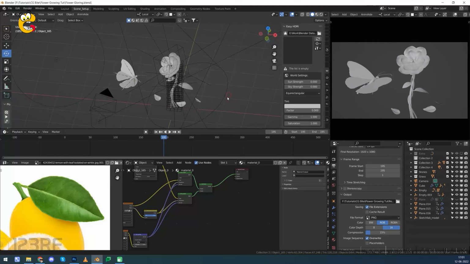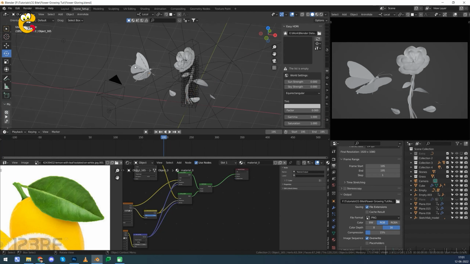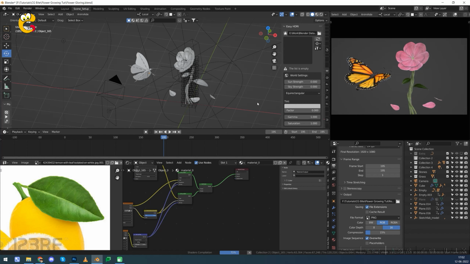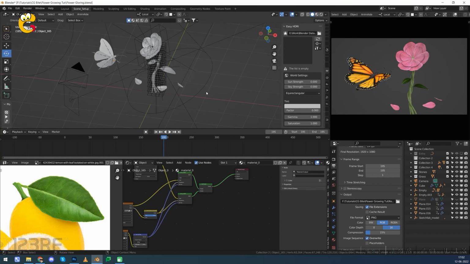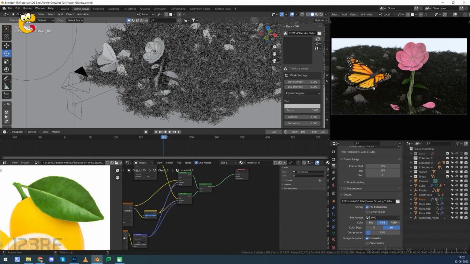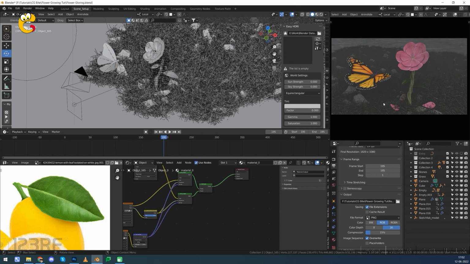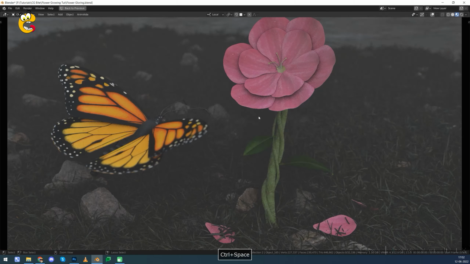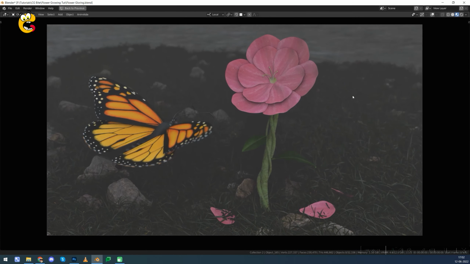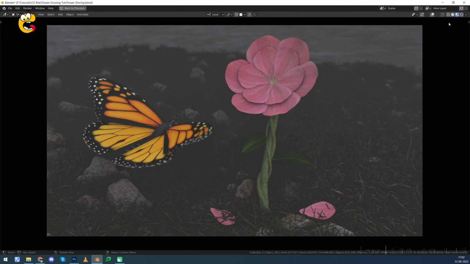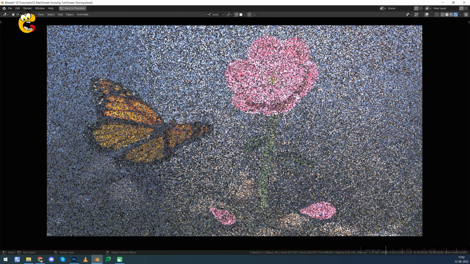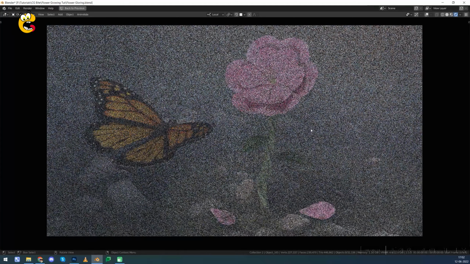So here I added some other elements like this butterfly. If I go to render view, you can see this is the butterfly, and also I threw some leaves from the flower on the ground. And if I unhide all, I added some grass and rocks on the floor, so you can see this is the look dev viewport. So if I go to render view, you can see this is the final render.